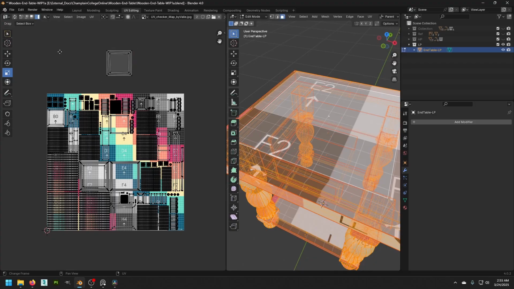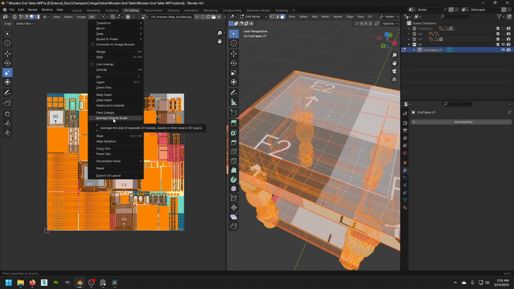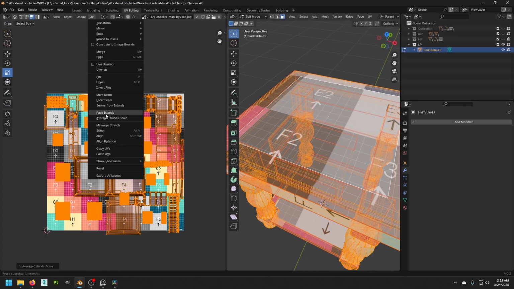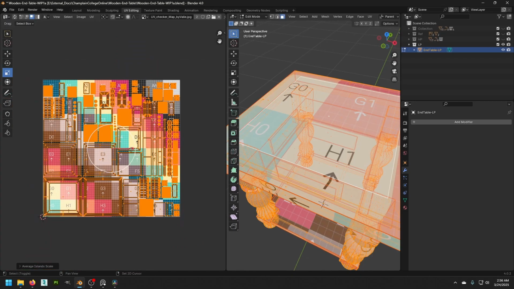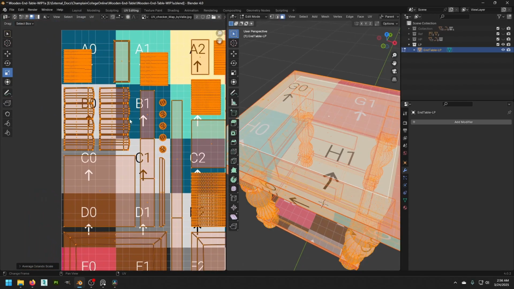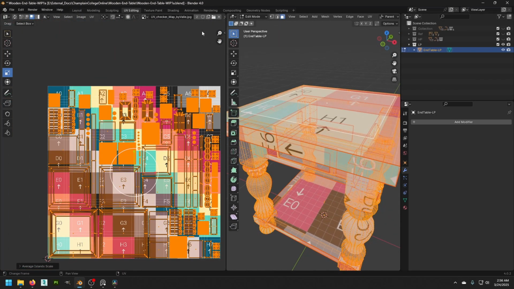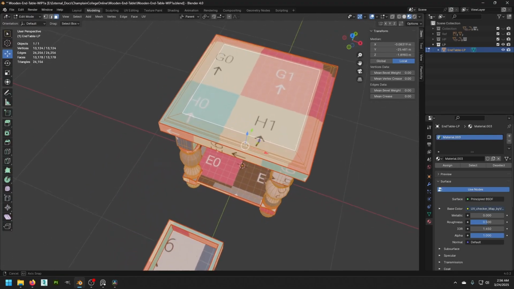So if we go and select all and then use average island scale, this will make all of the islands the same normalized scale. Then we can go and pack our UVs together. And so now this is a better pack because we have them scaled and normalized. This is much better because we don't have as many issues with it.